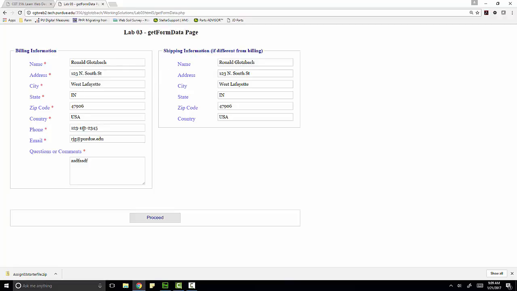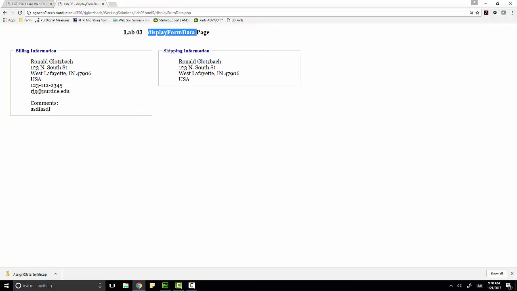What we did was grab all of that data that was on the first page, and we wrote it into these form fields. Not only that, but because we left the right-hand side empty, we copied this and pasted it over in here. And then when we click proceed again, we land on a third page. Again, up here in the URL, displayFormData.php. So we're on a different page again. And this time we grabbed what was on that second page and we displayed it here. And that's the whole finished solution.